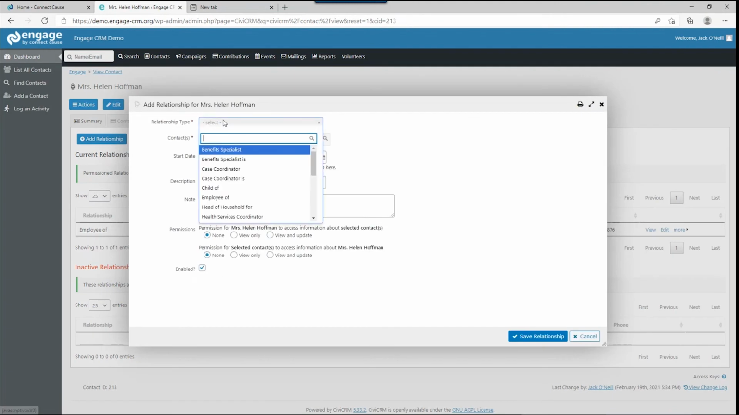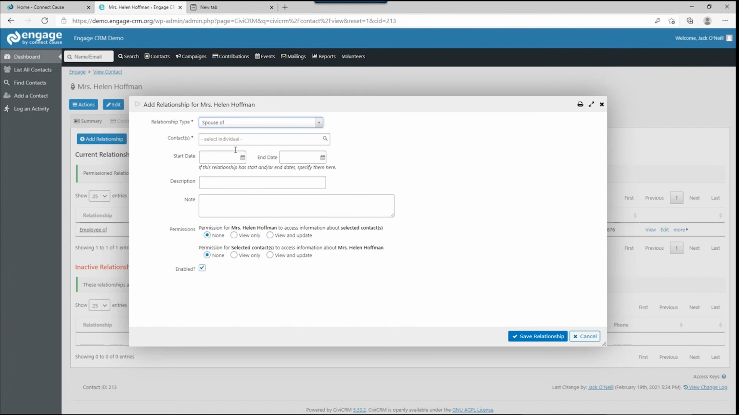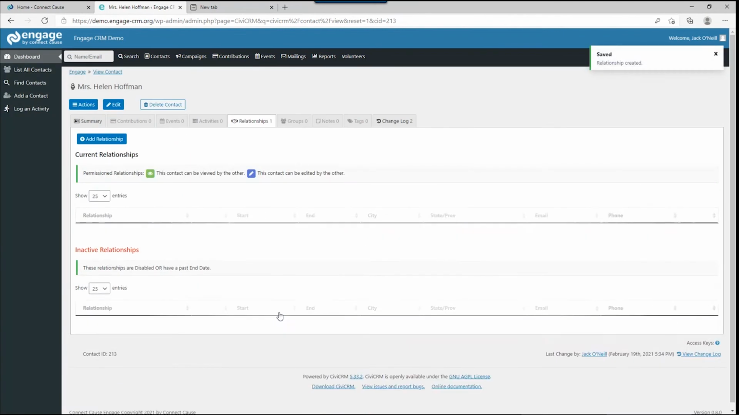So we're going to say that the relationship type is spouse of. We know that she is married to Henry. So let's go ahead and add Henry Hoffman. I don't care about how long they've been married. Now, it'd be great if we had that because you could do all kinds of fun things with mailings on that and anniversary dates, if you wanted to send information out, but you don't have to. Let's go ahead and save that relationship up.